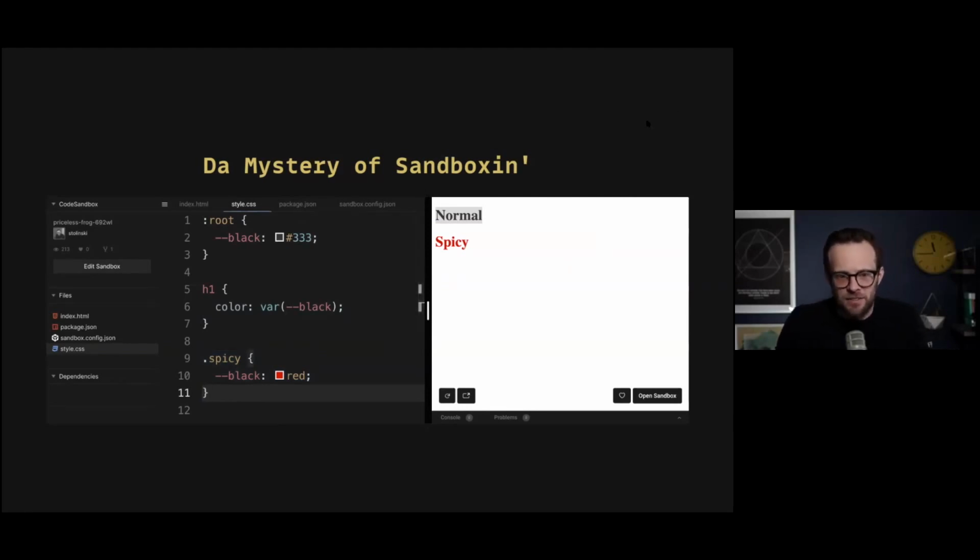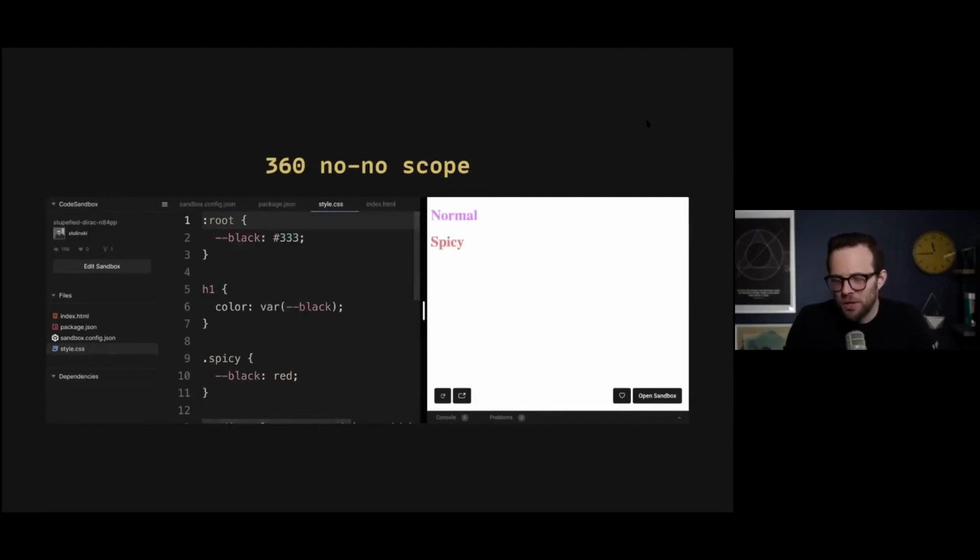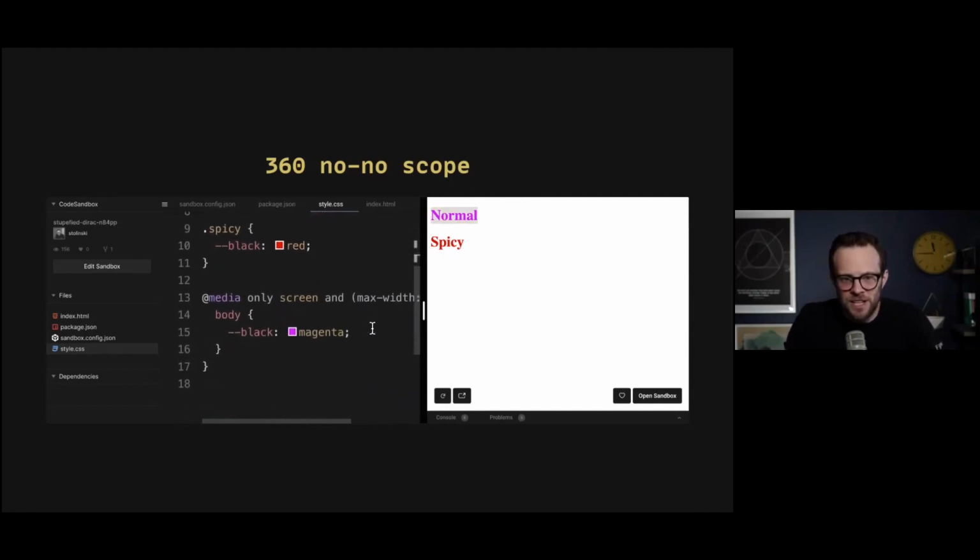So this is obviously a very basic version, and you would probably never do it just like this, because why wouldn't you just change the color? But check it out. This gets really cool really quickly. So here we have the root defined as black once again. We have the H1 here as black, and we have the spicy div, but you'll notice this is pink. Well, why is it pink? Well, if we scroll down, you'll see I'm updating the variable within the body scope to now be magenta, which means that you can update CSS variables within a media query, which is just one of the most amazing properties of them.